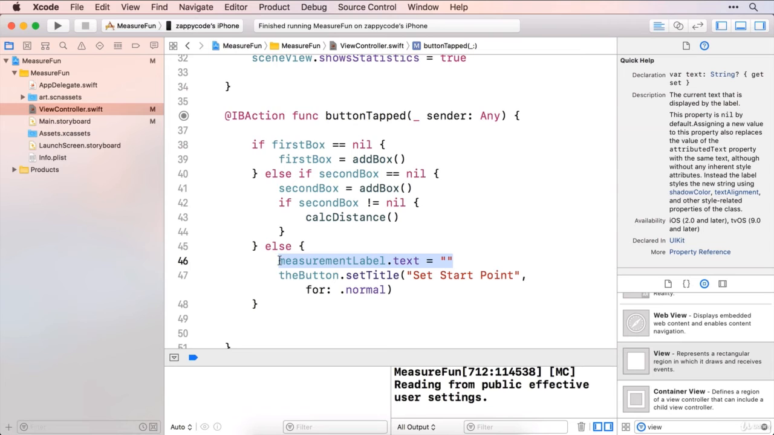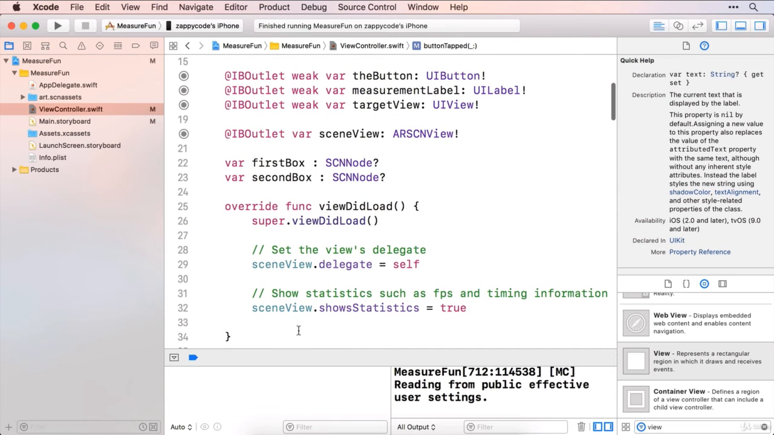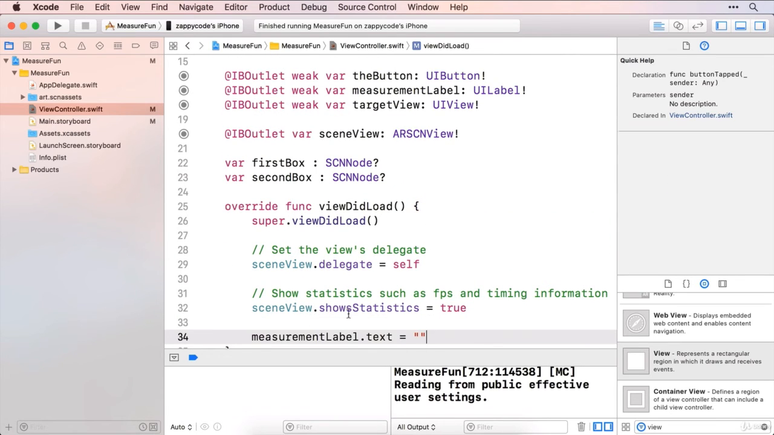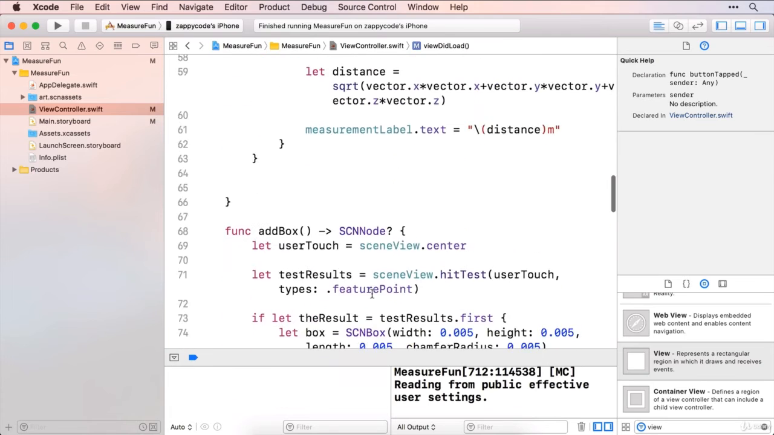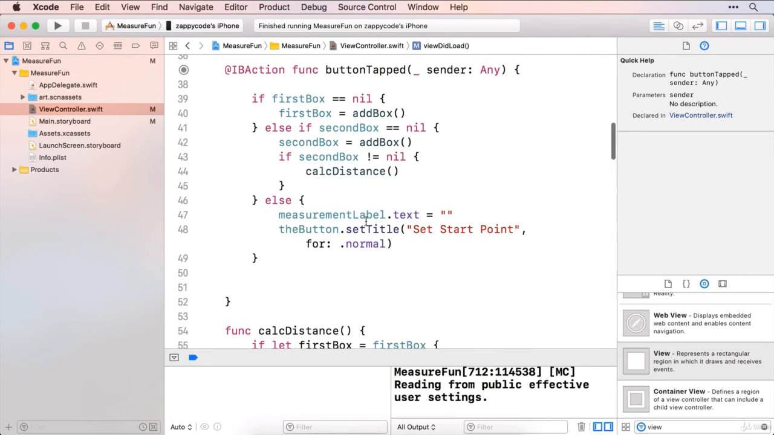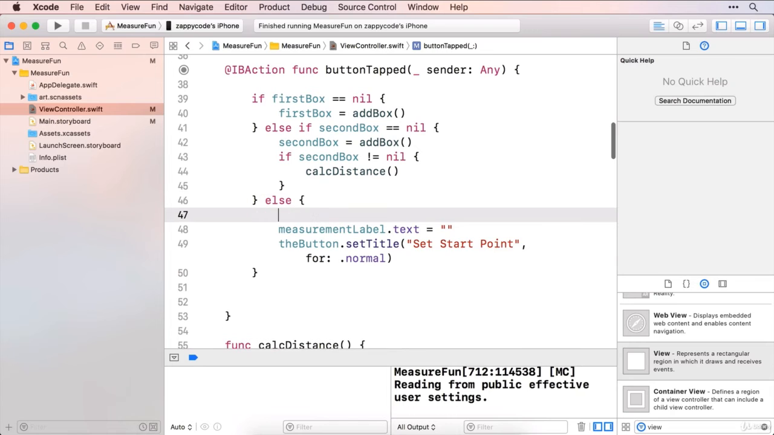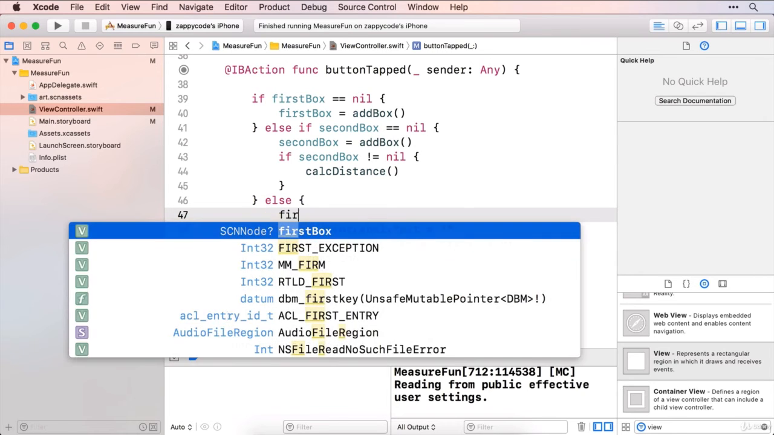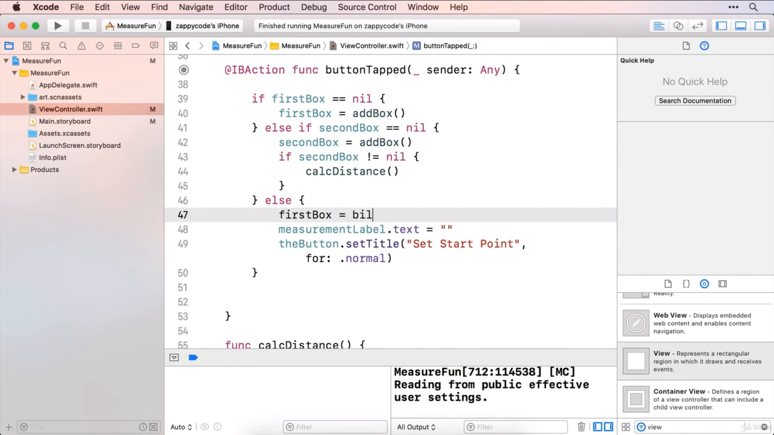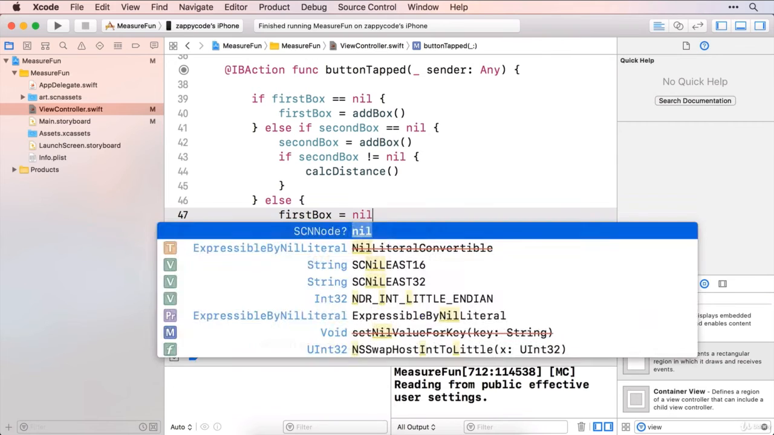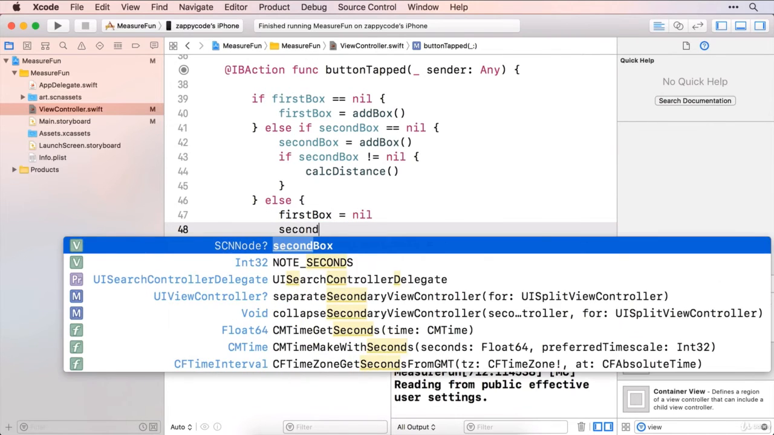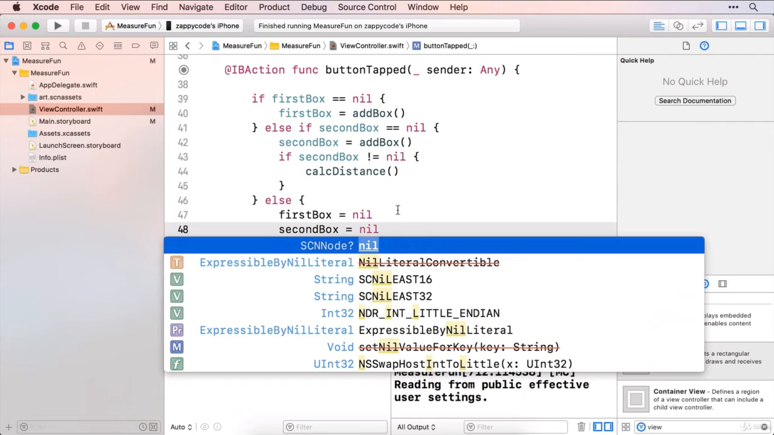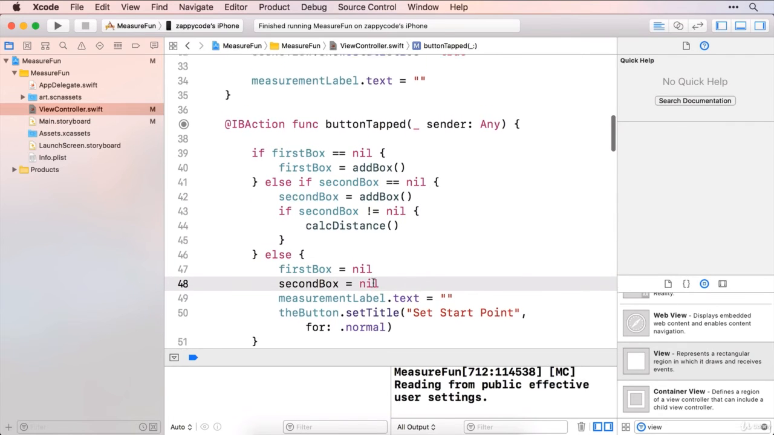So in fact, in viewDidLoad, I'm going to make sure that the measurement label is set equal to this. Great. And also, as part of resetting, we need to set first box and second box equal to nil. So I'm going to say first box is equal to nil, and second box is also equal to nil. So we've got those things in place.